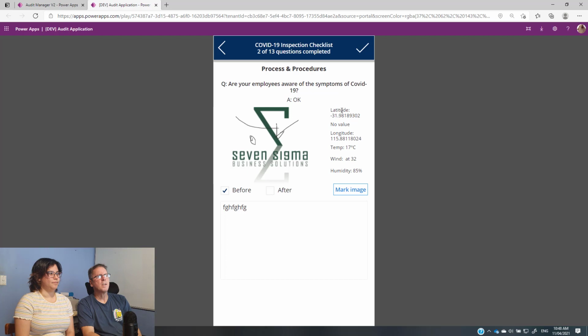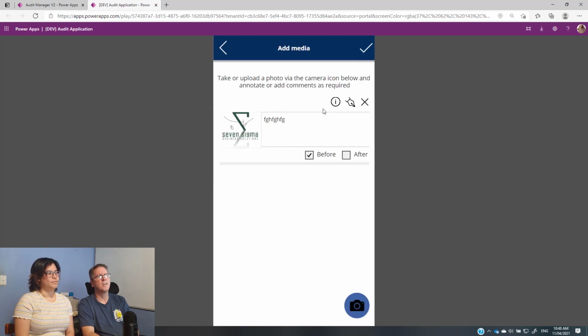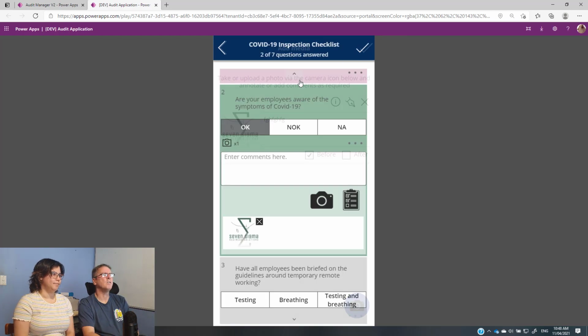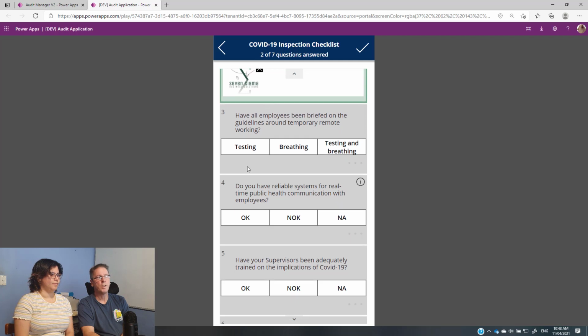So we also capture latitude, longitude, and weather, particularly for some use cases when you're outside. Weather conditions actually can determine if you're going to pass or fail something. Yeah, I think we had a client where it was parks, and if there's lightning, you're not about to open up the facilities on the park because of safety issues. But you can see there we've answered question 2. You can see that 2 of 7 questions have been answered, and we keep working through.